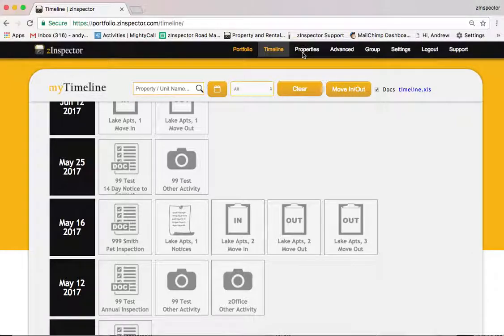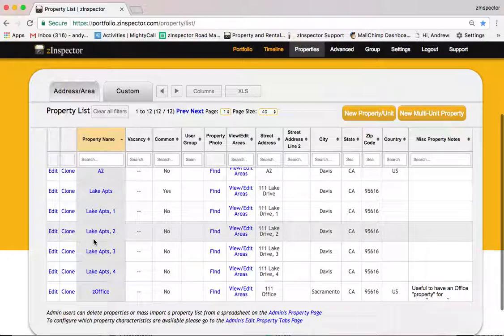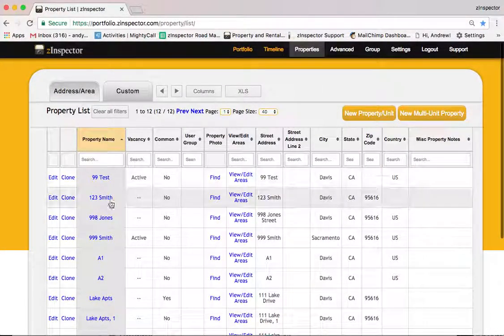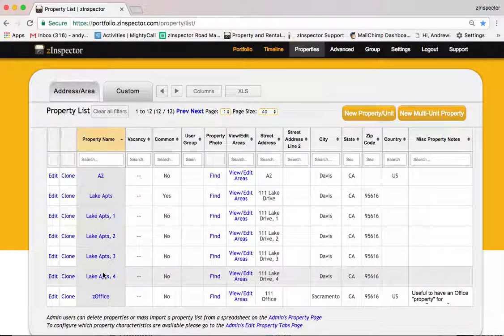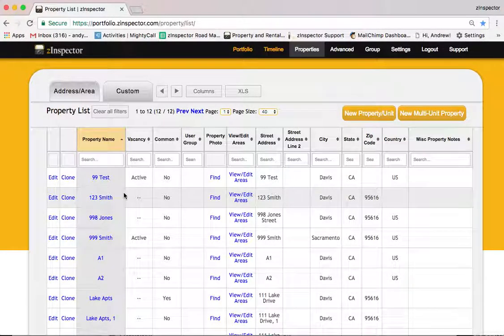Now I'm just going to show you here on the properties page. These are the list of properties, or really units, that we have on this account. Some of these would be single family homes, for example, and here is our Lake Apartments. For this example, I'm going to assign two different users so that they can only see data for the Lake Apartments building, and I'm going to set my third user so that they can see everything else, all these other single family homes. So let's see how we're going to do that.